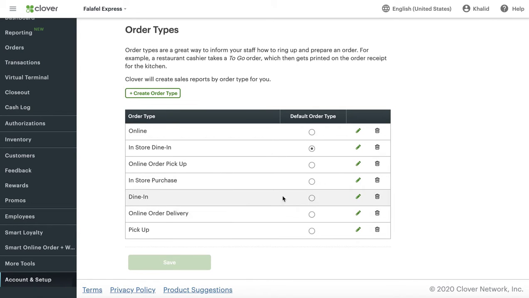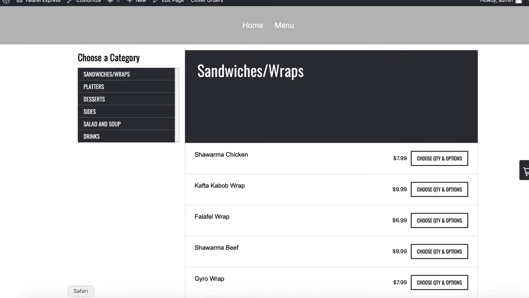So make sure online is not highlighted. Make sure something inside your store is highlighted, like dine in, pick up, to go, something like that, not online order. Once you make that default, keep it like that. If you only show two of these, like 1 and 2, make another one and make that default. Okay. Now that we've gotten that out of the way, let's go back to the website.